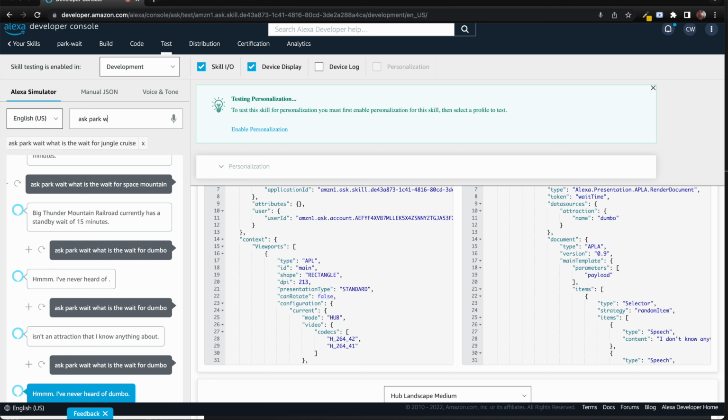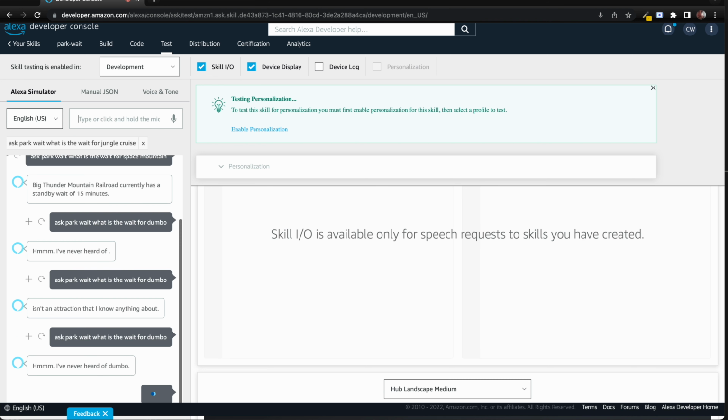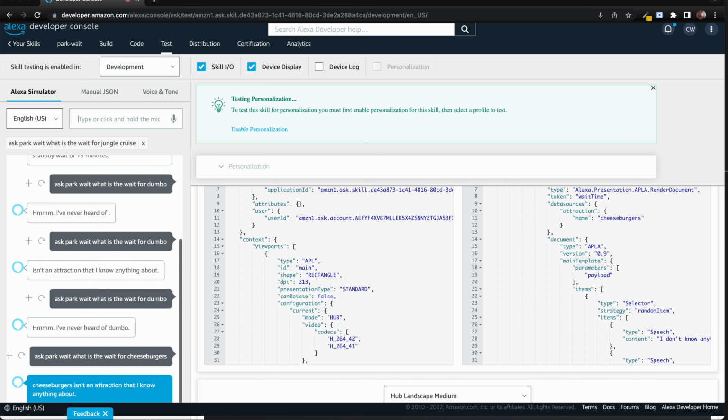I can say, ask park wait, what is the wait for cheeseburgers? I mean, it doesn't matter. It's whatever I typed. In this case, I'm typing it, but it's whatever Alexa would have heard. It's not resolved, and therefore, even if it's capitalized or not capitalized, doesn't matter. It's just what she thinks she heard. Cheeseburgers isn't an attraction that I know anything about. And so you see, it didn't understand it.